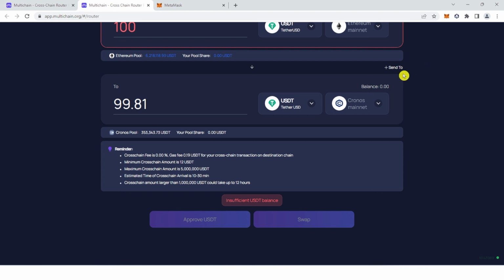Now, the estimated time of arrival will depend on the amount of token you are sending. The smaller the amount, the shorter it will take to receive your token. And the larger the amount, the longer it will take to receive your token.